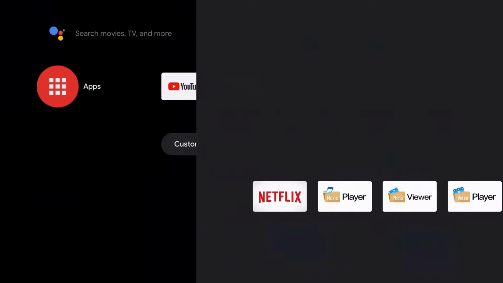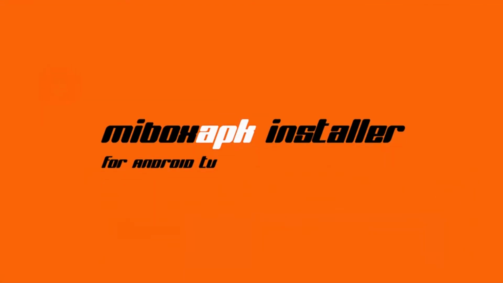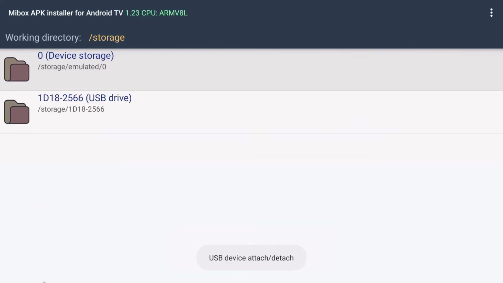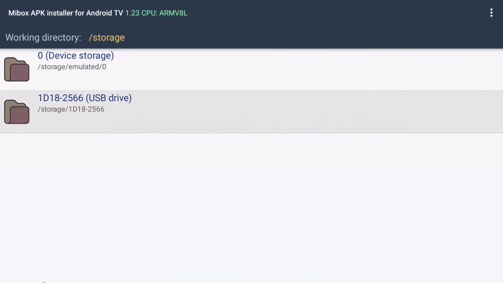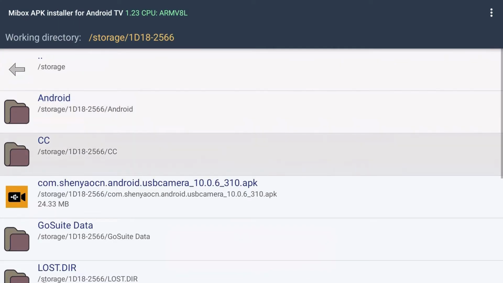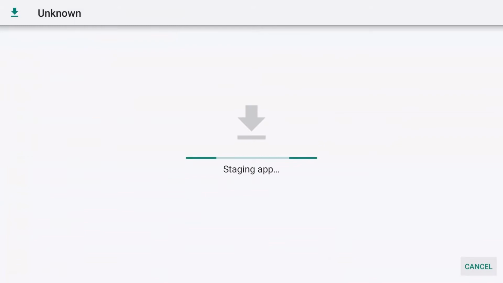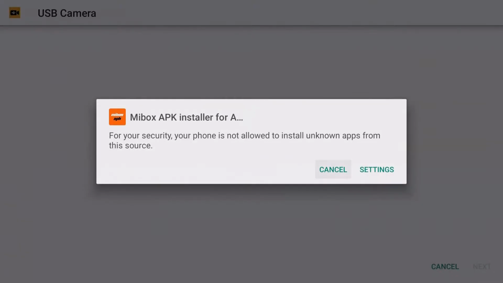Open MiBox APK installer and allow permissions. Insert USB disk if you have not. Click on USB camera APK to install it. You have to allow unknown apps first.